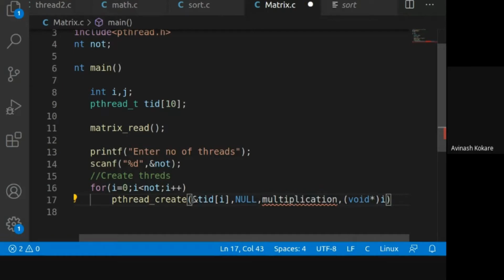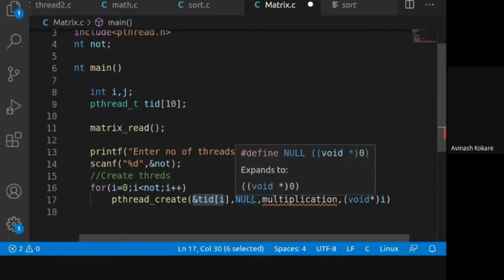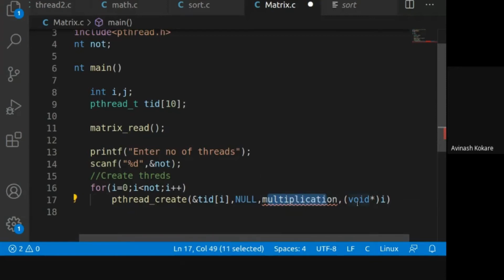Okay, so these are the arguments required for the create function. First is the address of the thread variable. Second is the default attributes. Third is the name of the function that the thread will execute. And fourth is the data passed to this function.